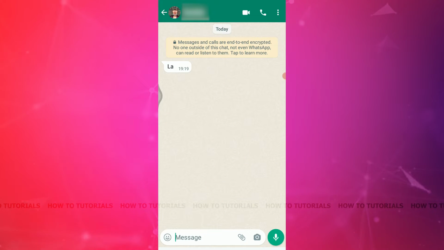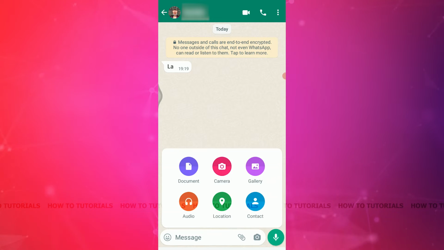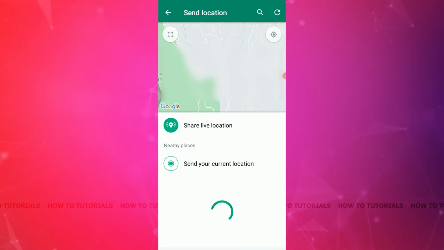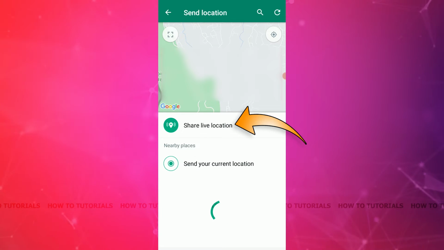And then there at the message box, you can see the attachment icon. Click there. Among many other options, you will also find location. Click on location. Then you will see something like this. You will see your live location and the map too. You can share it by simply clicking on share live location.